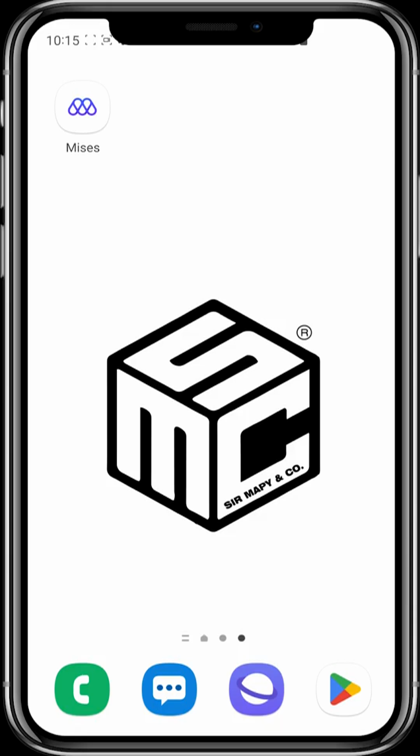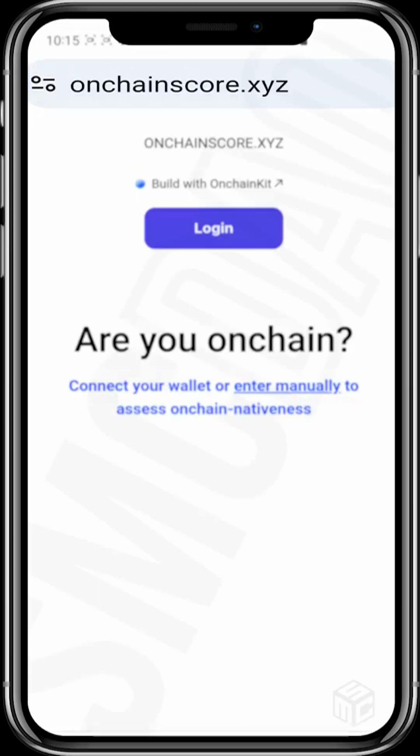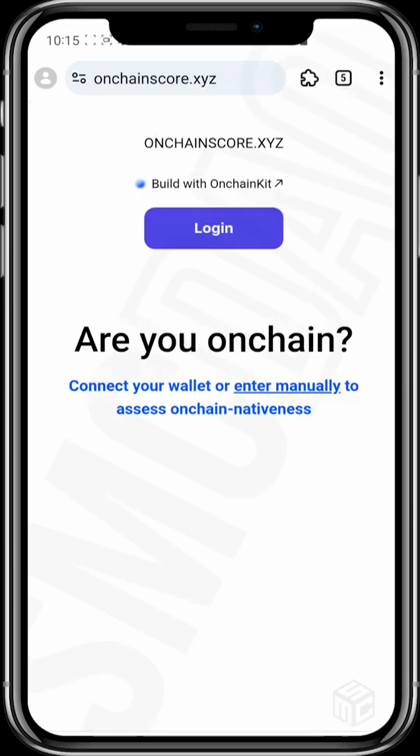It's important to note that it's not just swaps that give you a high on-chain score. There are other activities, other interactions you need to do on the Base chain to ensure that you have a high score. So let's head over to the browser of our choosing. In this case, I'm using the Mises browser. Input the URL link OnChainScore.xyz. Once you've inputted this URL link, you should have this page come up.